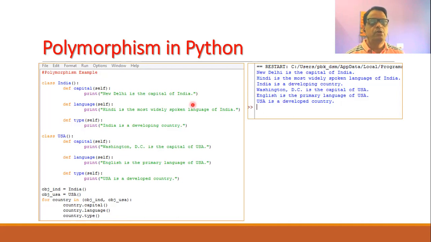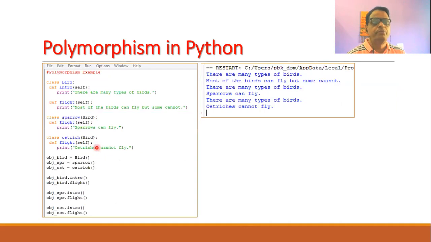So one can easily observe that these are two different classes. Their method names are the same, but their method contents are different. So this is also a kind of polymorphism that can be used in Python. Let us consider another example.